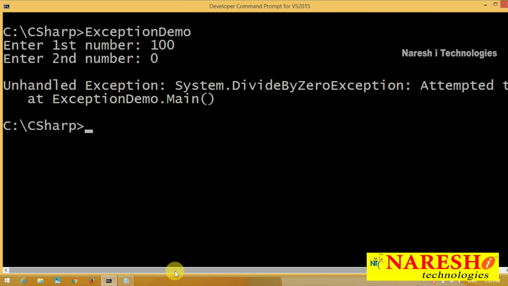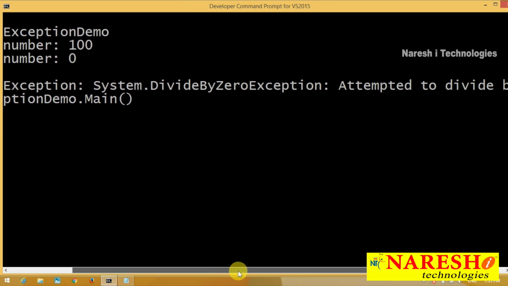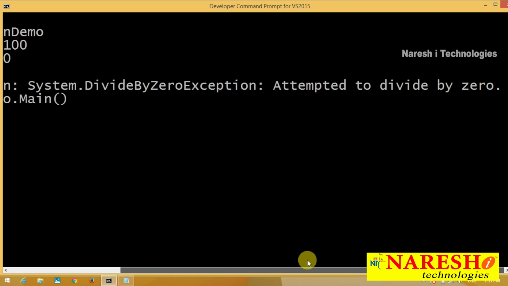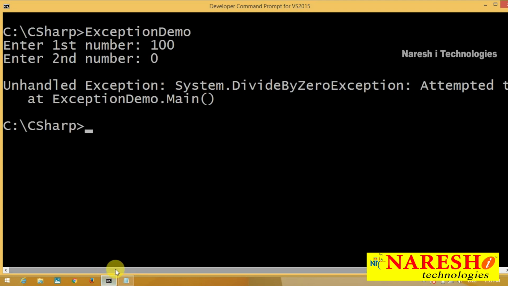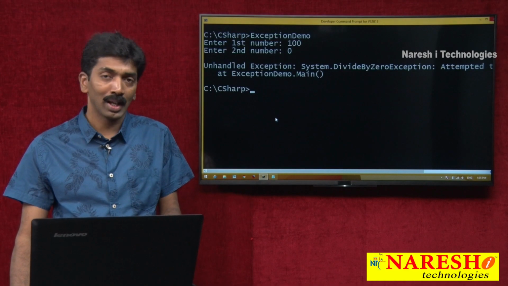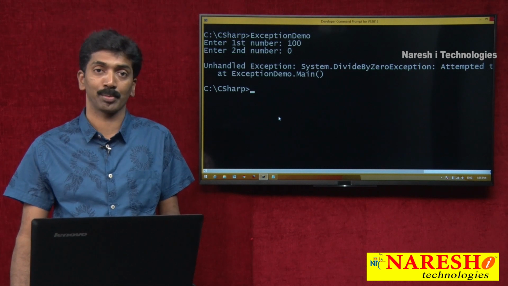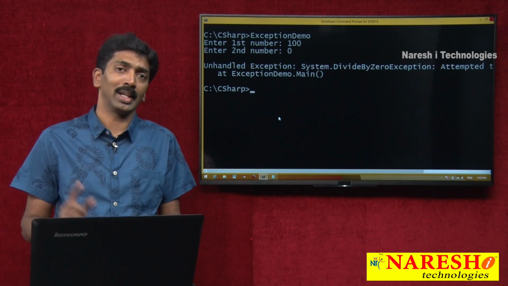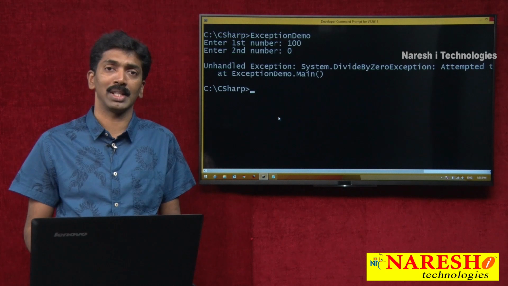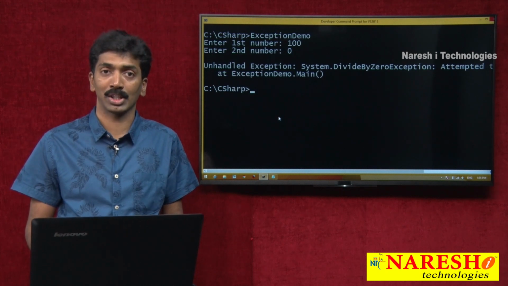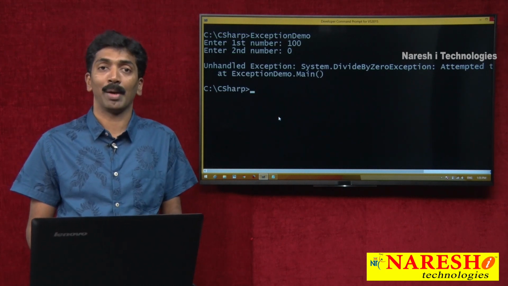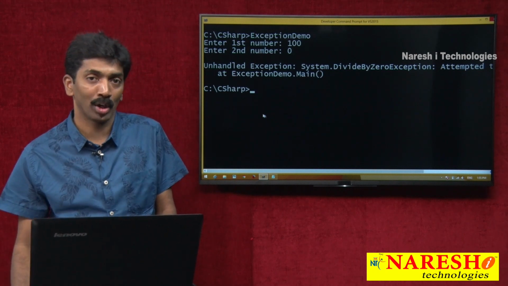Unhandled exception, System.DivideByZeroException, attempted to divide by zero. It is displaying an error message about the exception. So the CLR is actually responsible for creating the instance of the exception class and throwing it. And the object thrown by the CLR will come into the picture and destroy the program abnormally. See, it is an abnormal termination here.